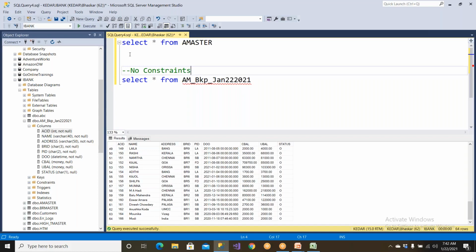No constraints, no primary keys, no foreign keys, no check constraints, nothing will be available. Only the column names and data will get copied into the new table. This is a very, very important interview question.